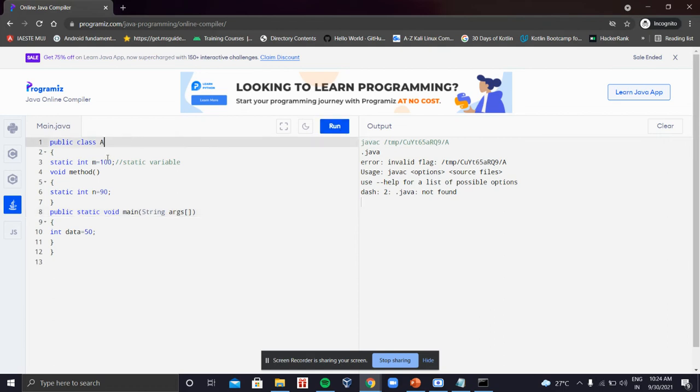Okay, now let's try declaring the instance variable as static. Okay, now let's run the code.